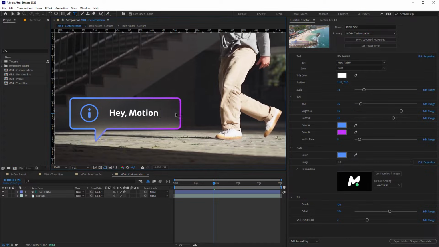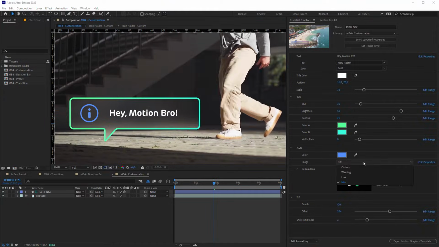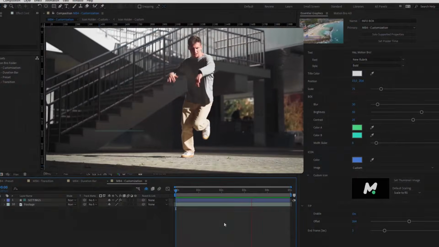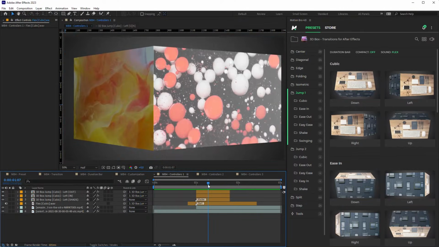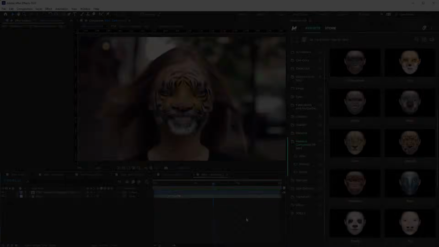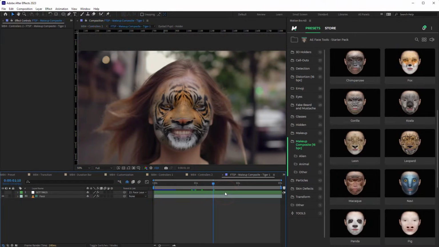Most of the presets, after adding to the timeline, you can customize. The location of the customization controls may differ depending on the preset type. Controllers can be on the master layer or inside a preset comp on the settings layer.